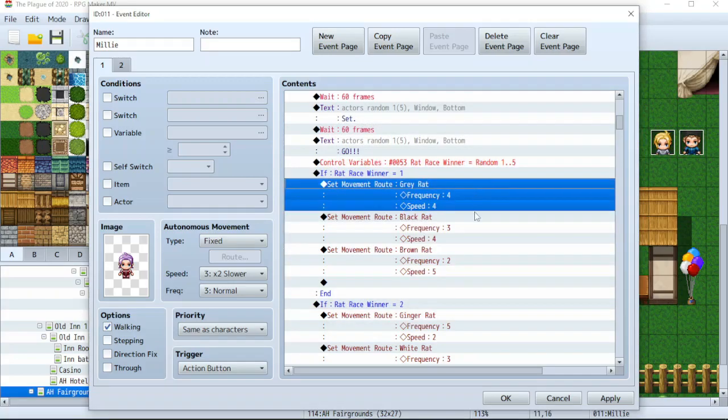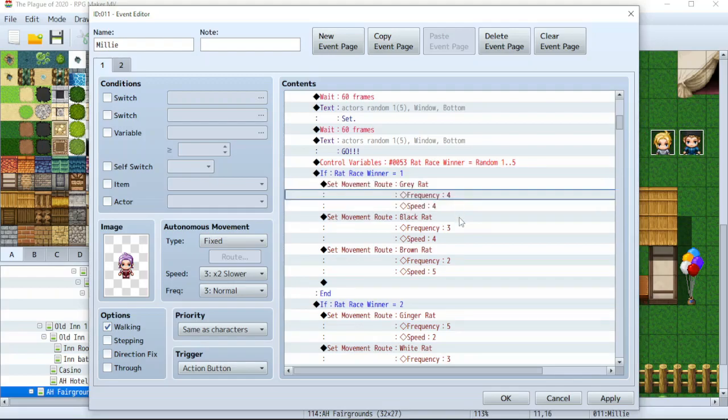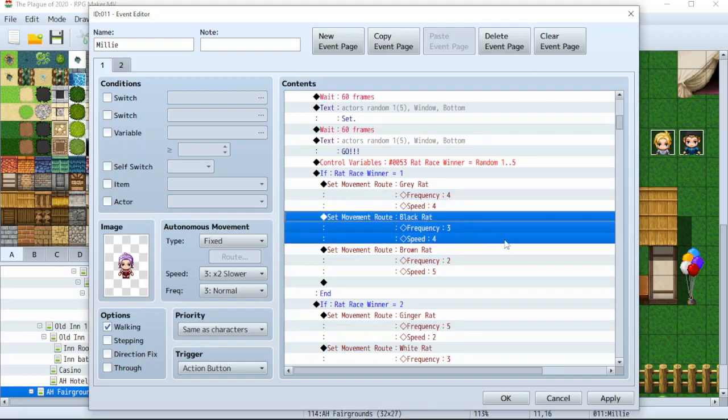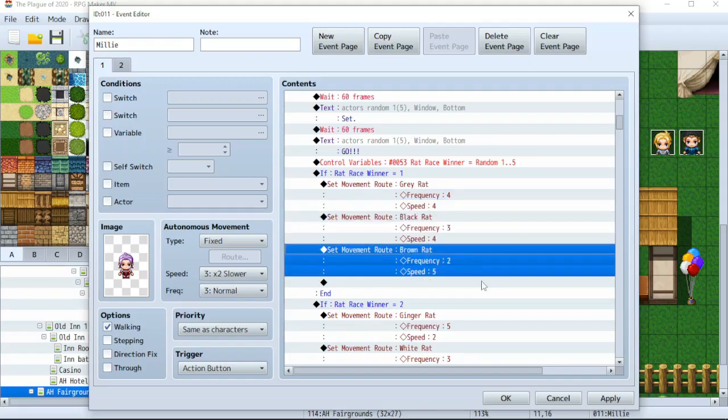Okay, so if the rat race equals 1, we're going to set the movement route for the gray rat to be faster, the black rat a little bit faster, and then the brown rat, we're changing the frequency and the speed, so it's faster but slower.